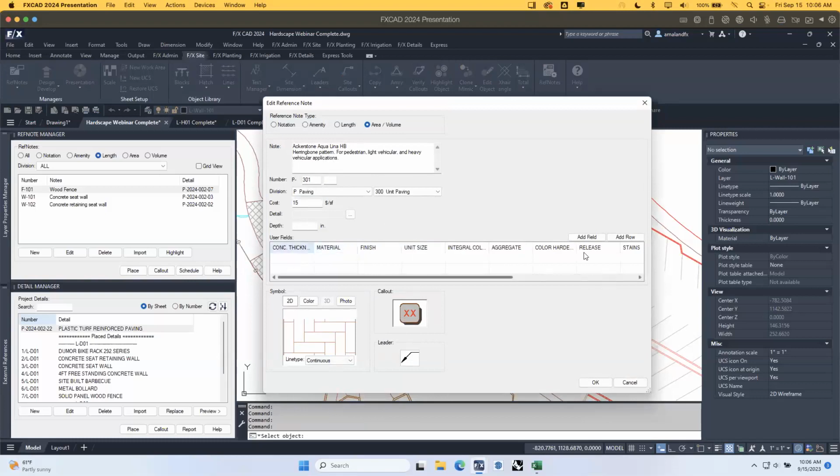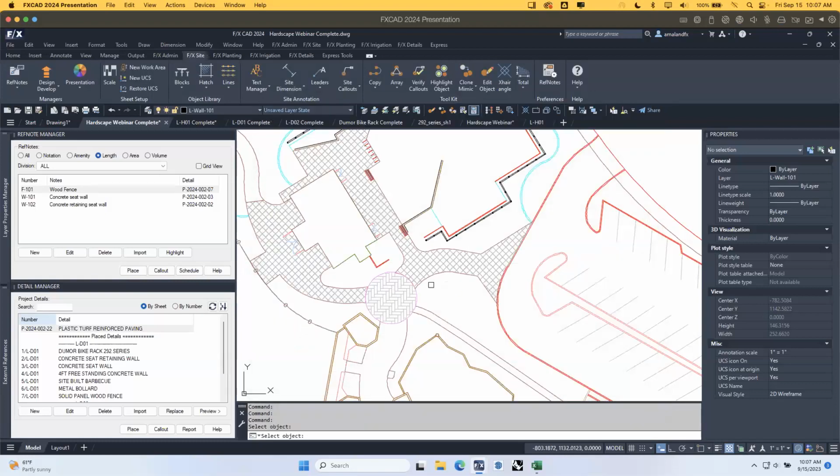I've got some items down here I can start filling in. It's in the division paving unit paving. It's got a cost to it. If I wanted to set a detail, it has a detail to it. And from here, I can edit all that information, and I can even edit the hatch if I really wanted to. In this case, it's a manufacturer, so I probably want to keep the hatch.